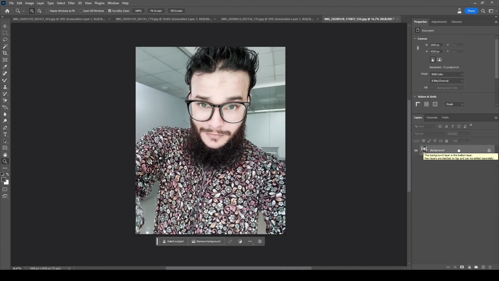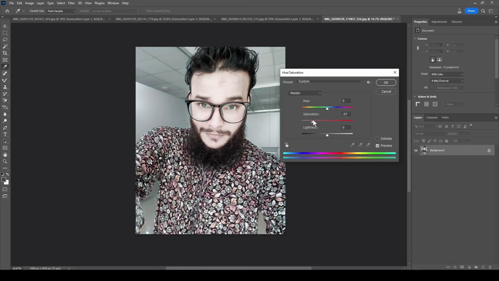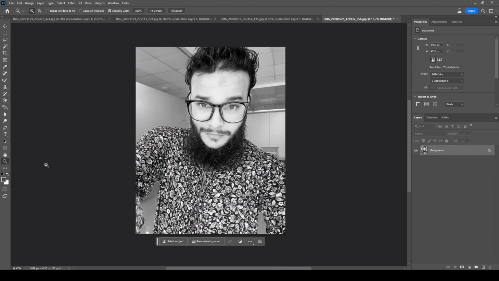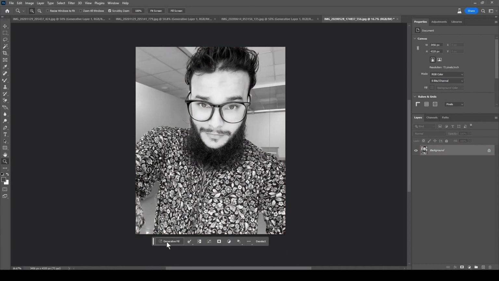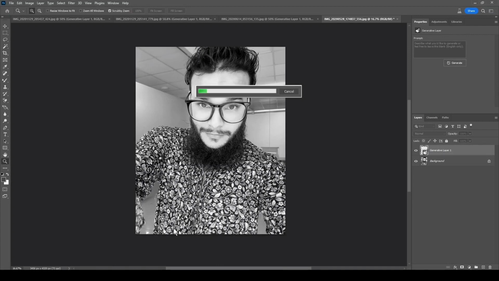Now I want this picture converted into a pencil sketch. So just select the background layer here and press Ctrl U and saturation -100 and hit OK. Then press Q for quick mask and Alt backspace to apply the gray color on this. Then again press Q, go to generative fill and write here pencil sketch, high quality.